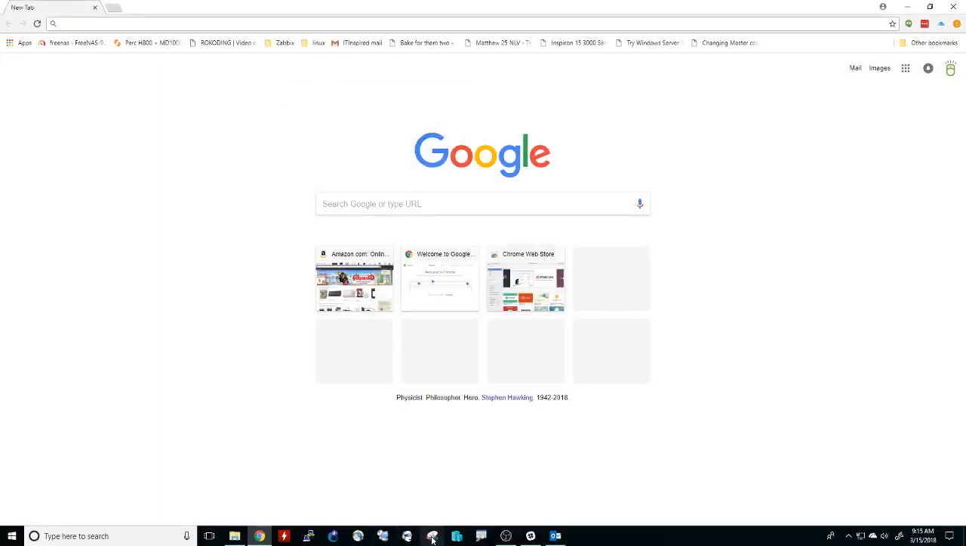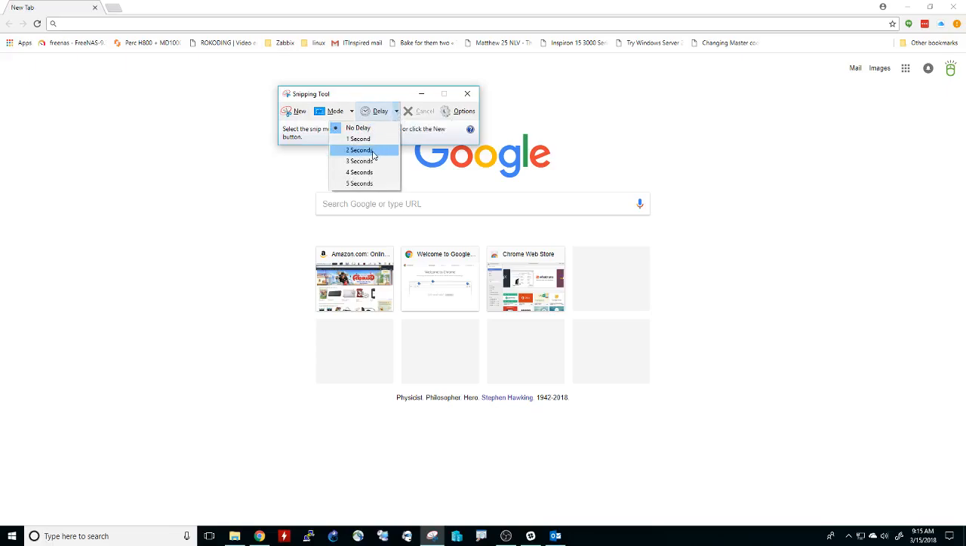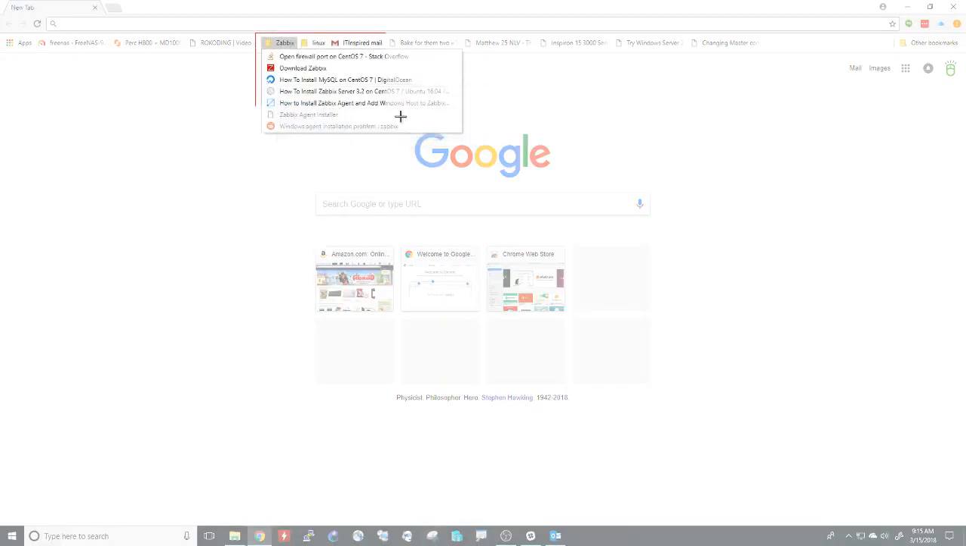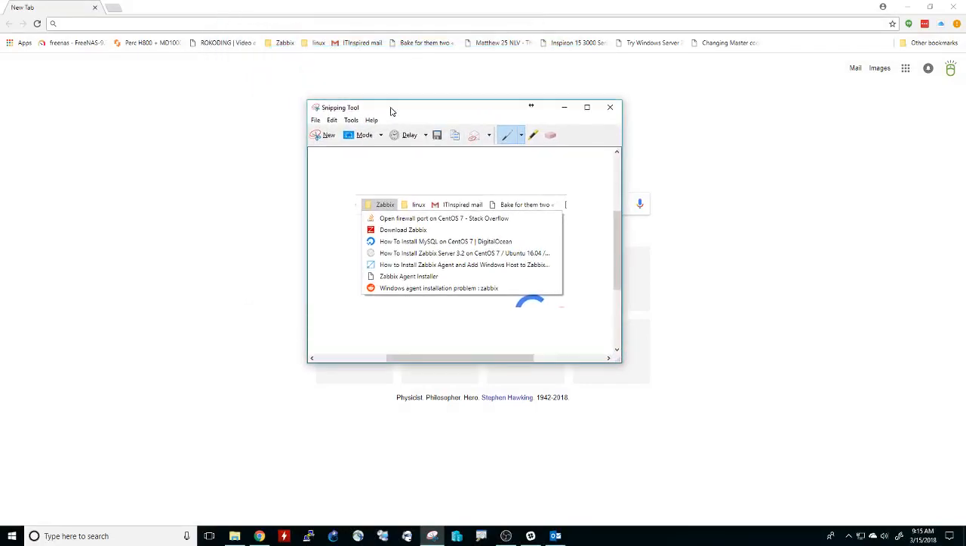Well, that's why they introduced a little delay feature. So this is the delay from when you click New to when you can start copying. So I'm going to set a delay of 2 seconds. Click New, click my drop down, and now I can drag and drop. There we go. See? That's how we've got a little screenshot of that menu.